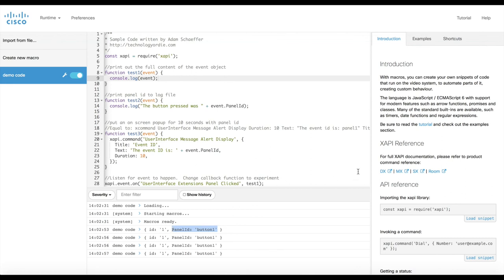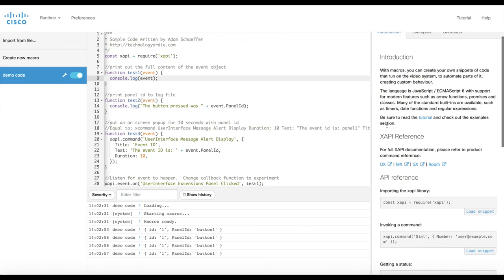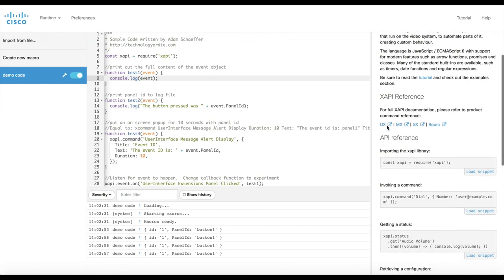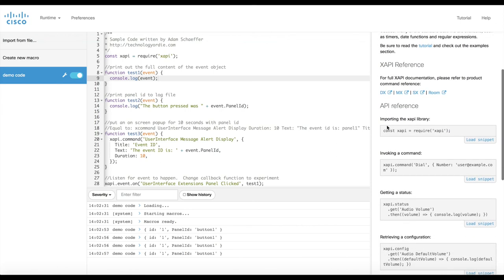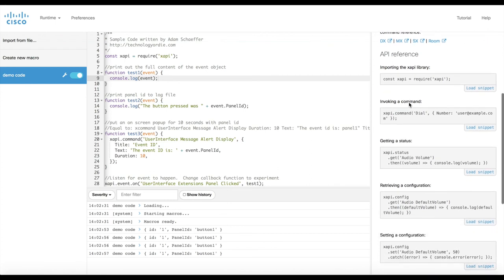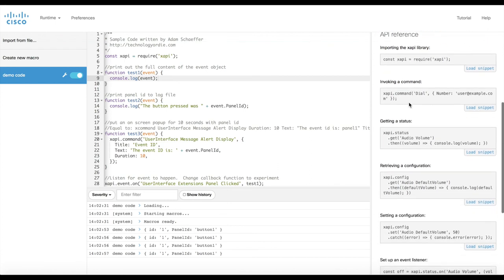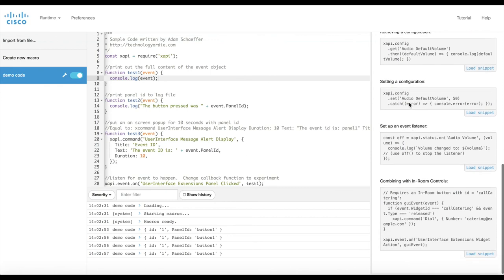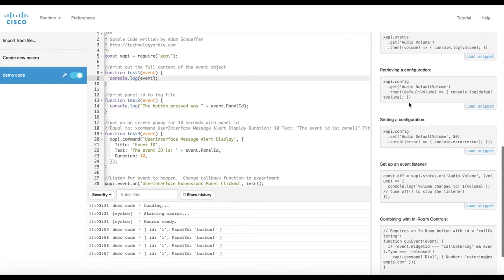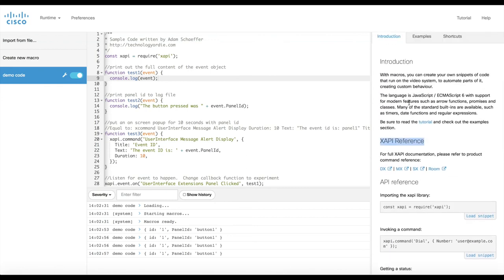To get further information on the XAPI, Cisco has included an introduction with some basic information about the development environment, as well as an XAPI reference for all of the key systems, and then of course some examples on how to interact with the XAPI through the JavaScript-based macros that are readily available.